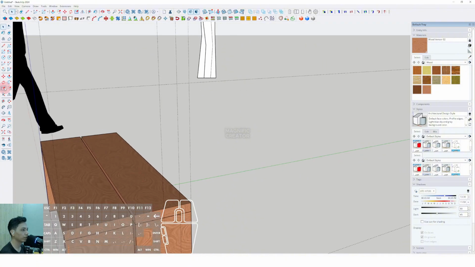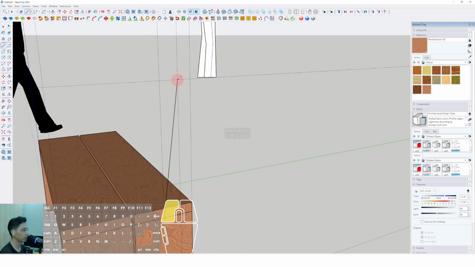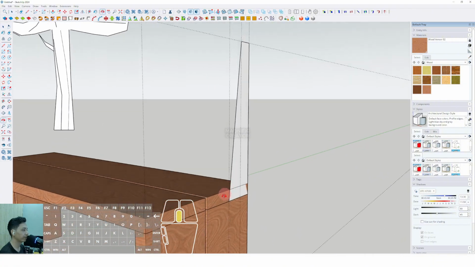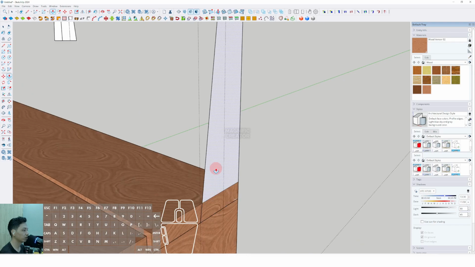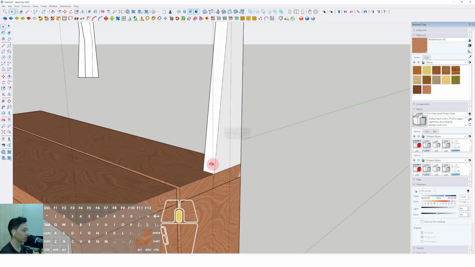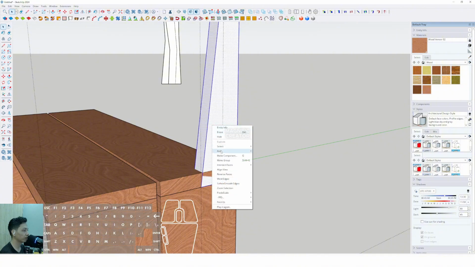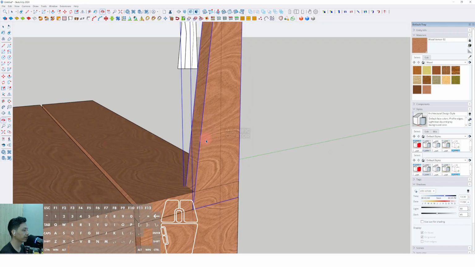Okay, then we can select line, click this intersection, and we can draw it. Okay, then we can click this surface, select push pull, click this surface to this position. Then we can triple click, right click, make group, and we can assign these materials.